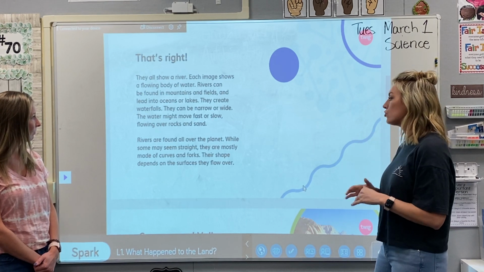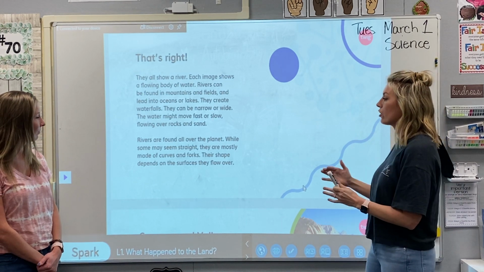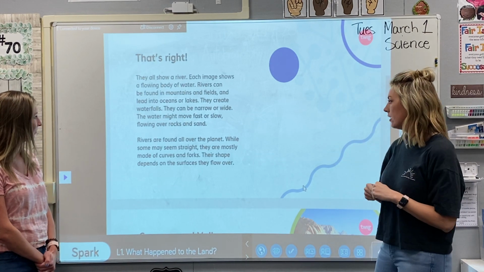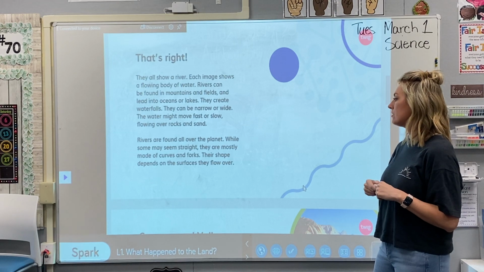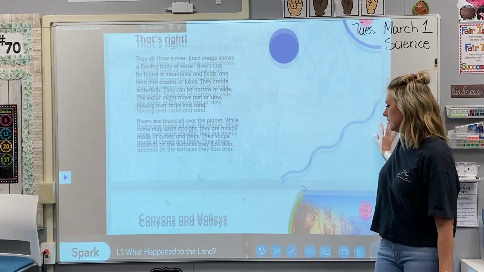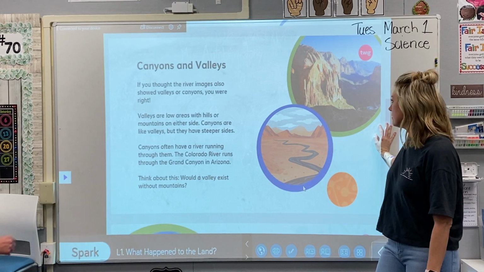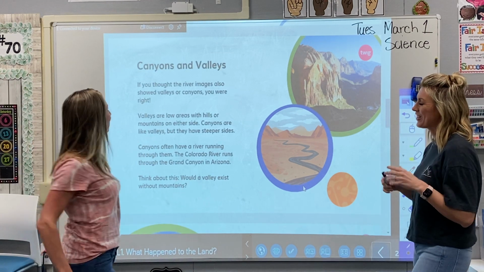While some may seem straight, they are mostly made of curves and forks, which means they might branch off and go into two different directions. Their shape depends on the surfaces they flow over. All right, Miss Marquardt, can you tell us a little bit about canyons and valleys? I would love to. Here we go.